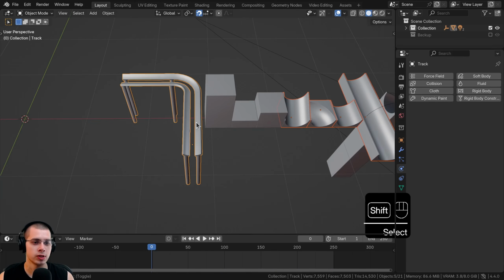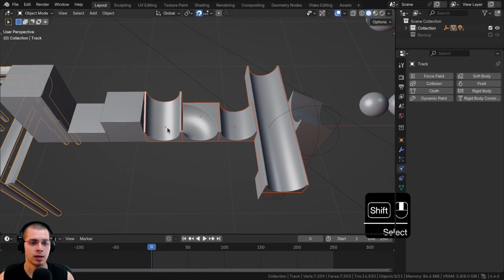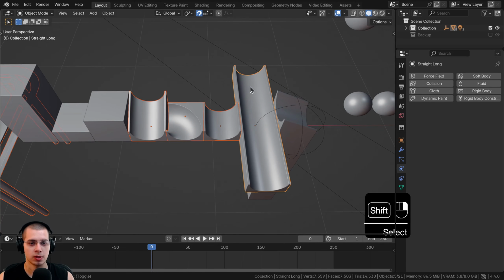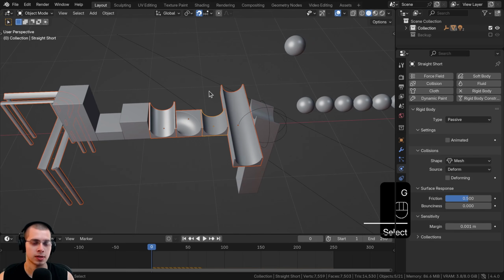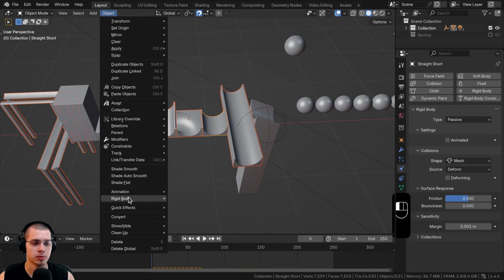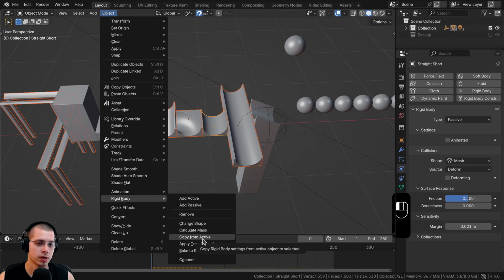So what I'm going to do is hold down the shift key and I'm going to select the metal track, also the down piece, the curve piece, the long straight piece, and then lastly shift select this piece here. So select all of these objects. I'm now going to go to object and we're going to go to rigid body and we're going to do the copy from active.